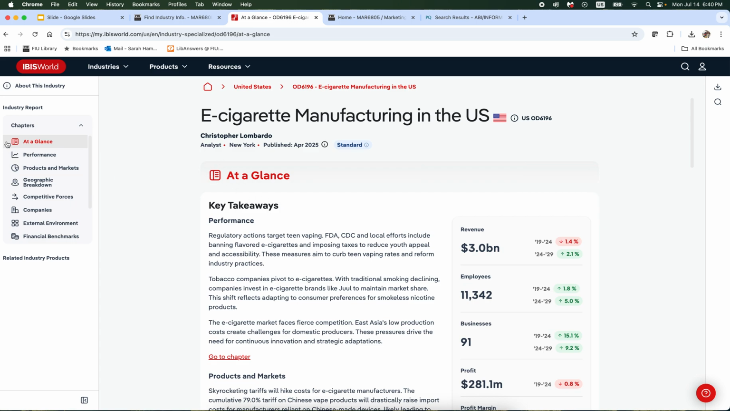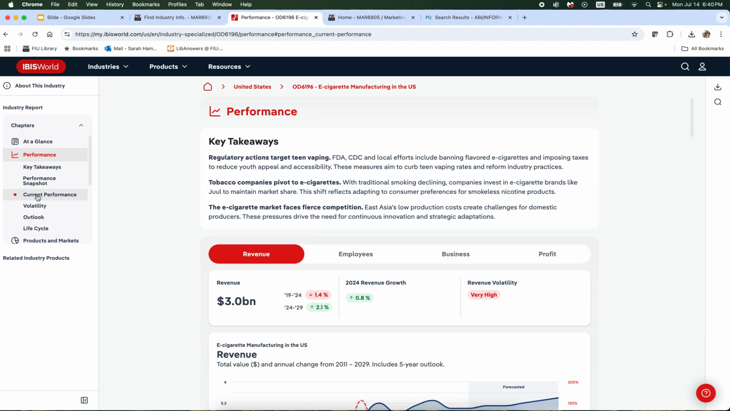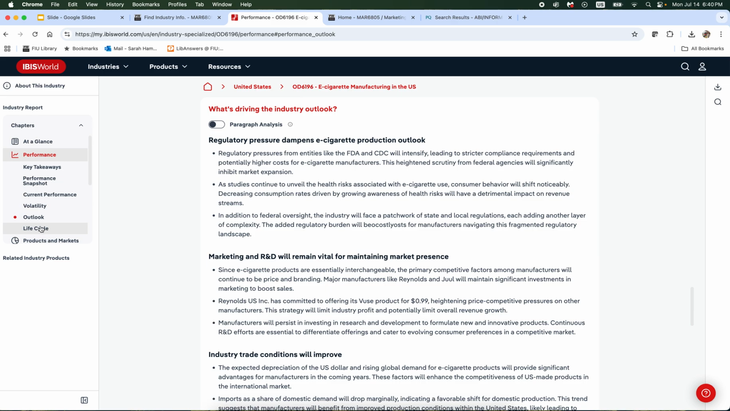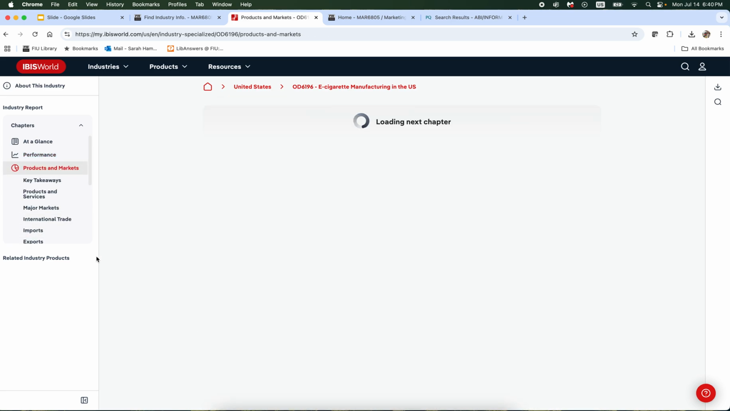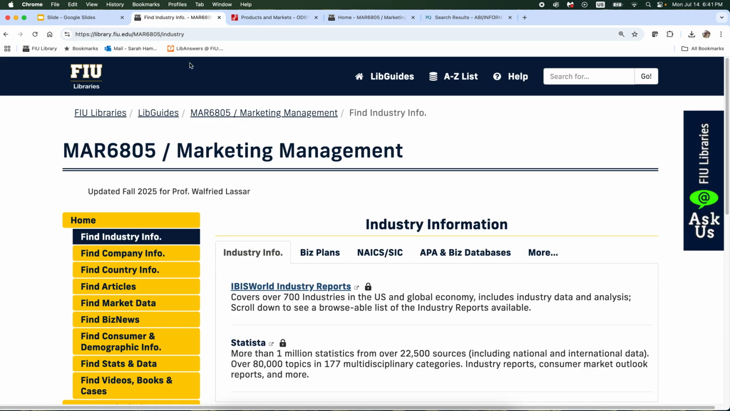So you'll find the performance of the industry: the snapshot, the current performance, the volatility, the outlook, the life cycle, the different products and markets, so the major markets, international trade, imports and exports. IBISWorld is great for a well-developed snapshot of an industry. So this is where you'd go to find industry information.